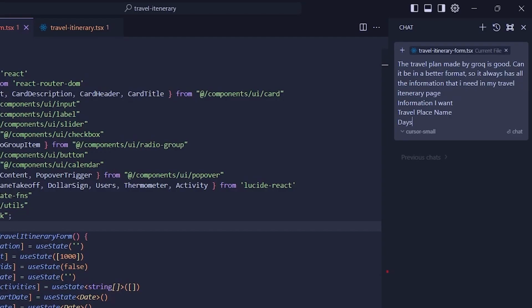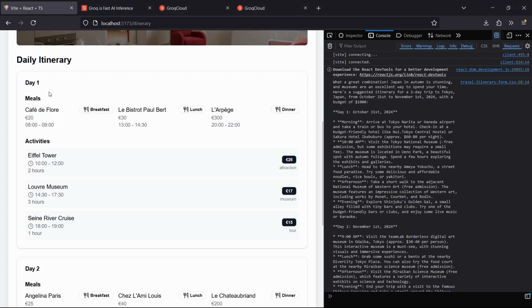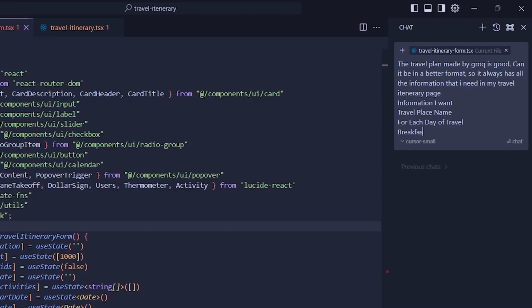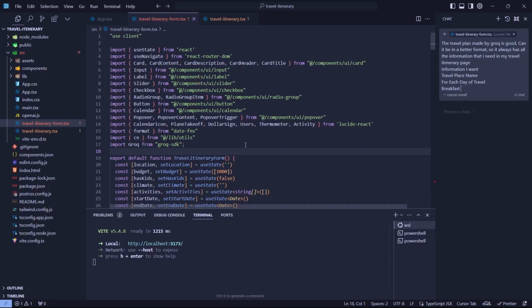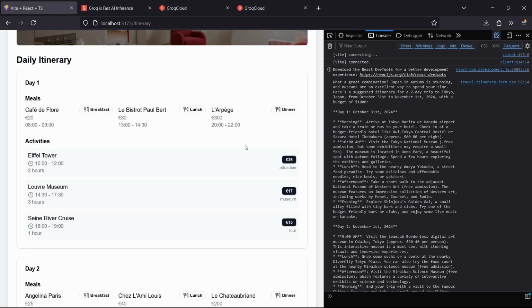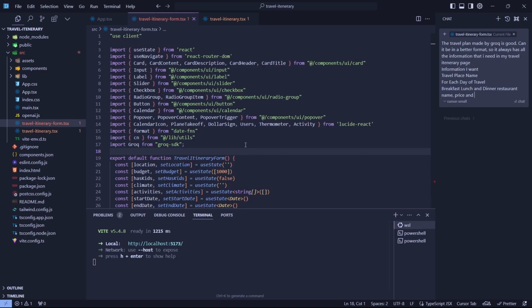So I'm going to take days that we're traveling. So for each day of travel, we're going to have some meals, right? So that's going to be breakfast, lunch, and dinner. So we have the restaurants that we're going to be going, prices, and the time that we're going to be there for.